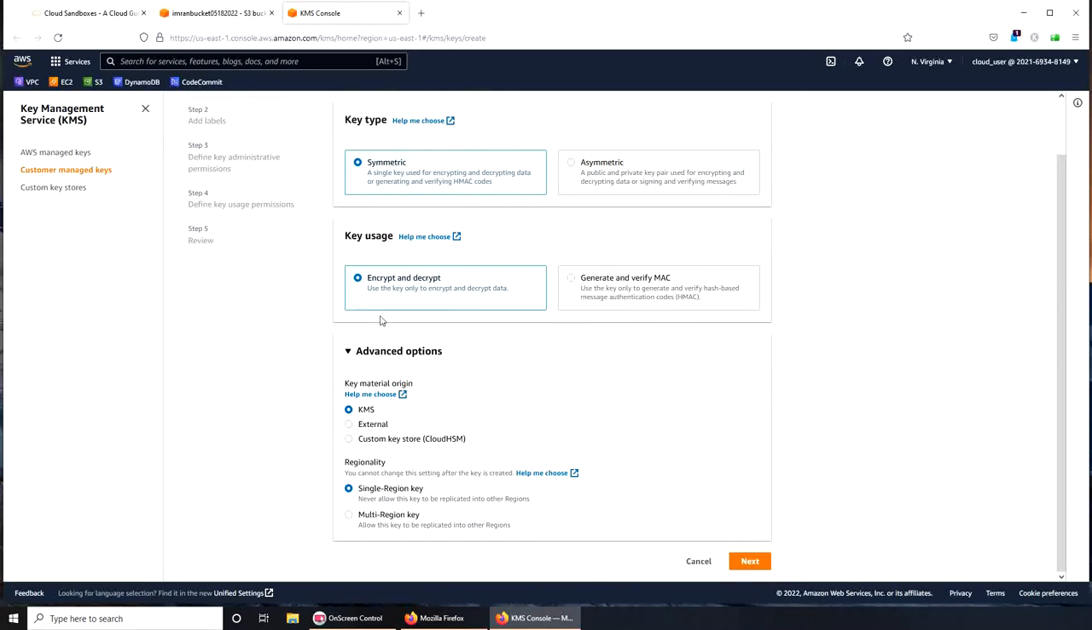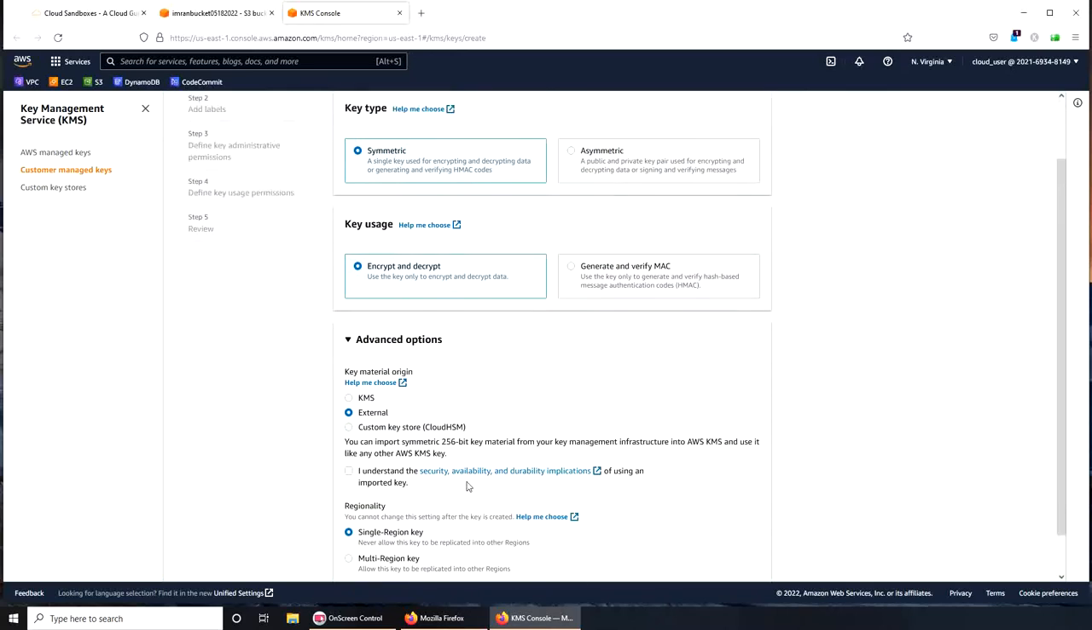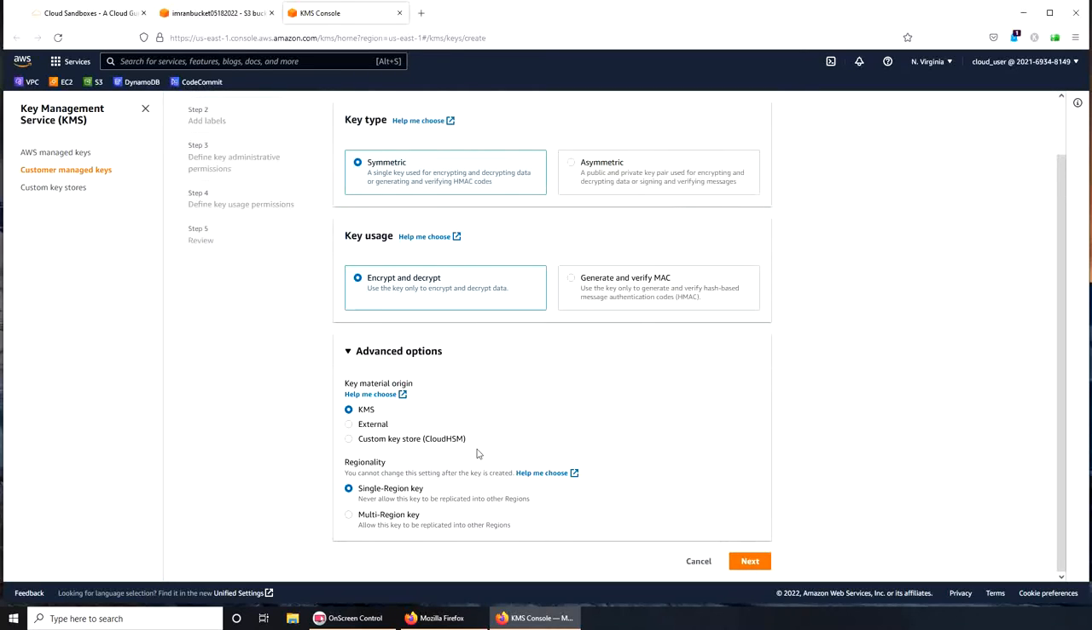Now encrypt and decrypt, that's what the key usage will be, pretty simple. Generate and verify MAC. MAC is the HMAC, hash MAC, basically message. It's not the media access control, it's the message authentication code that you hash, and that hash is checked against that key. So custom key store, CloudHSM, these are different options. Basically if you select this, you can save your key in there. External is that it is yours, and KMS is where we were talking about earlier, that we provide the key and it's saved in there.